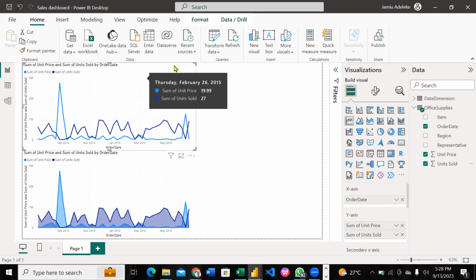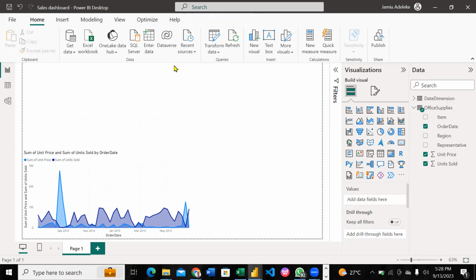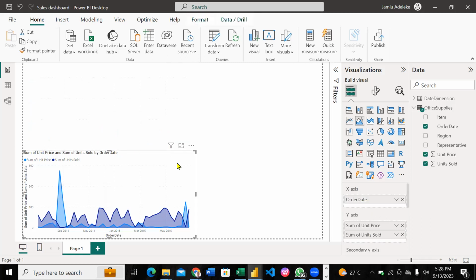So I don't want this line chart. If you want to delete the line chart, just click on it and press Delete. Delete, not Backspace, Delete on your keyboard. And it's going to delete just like that. So nothing much. So let's say I still want to edit this particular chart here.